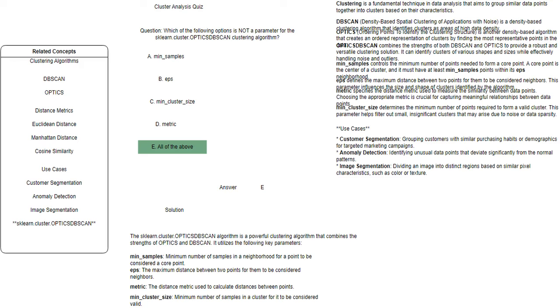OPTICS, ordering points to identify the clustering structure, is another density-based clustering algorithm that builds upon DBSCAN. It creates an ordered representation of clusters by finding the most representative points in the data. This allows for visualizing the cluster structure and exploring different cluster resolutions. Customer segmentation, analyzing the hierarchy of customer segments based on their purchase history and behavior. Anomaly detection, visualizing the evolution of anomalies in a data set over time. Biological data analysis, identifying clusters of genes with similar expression patterns.